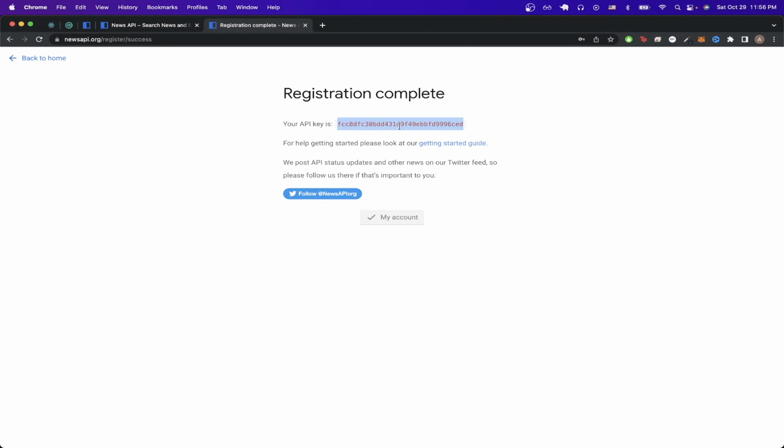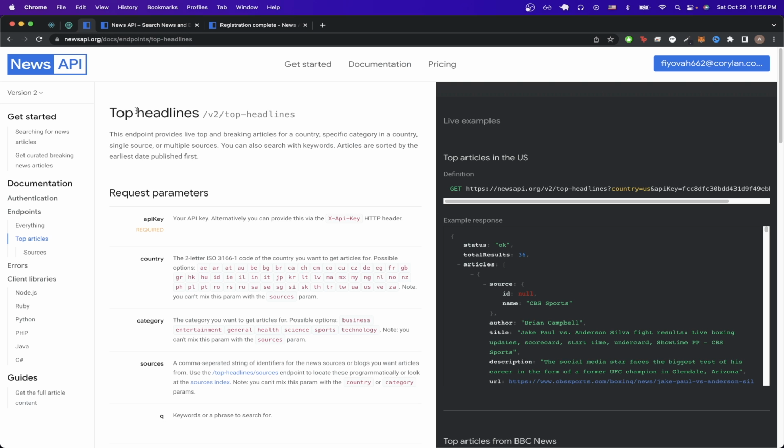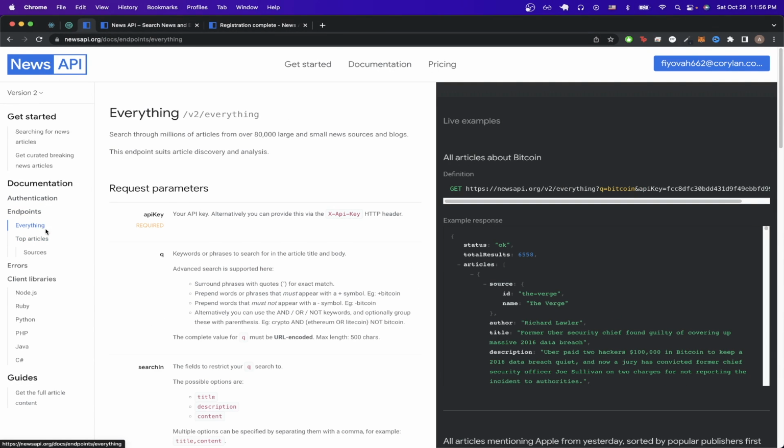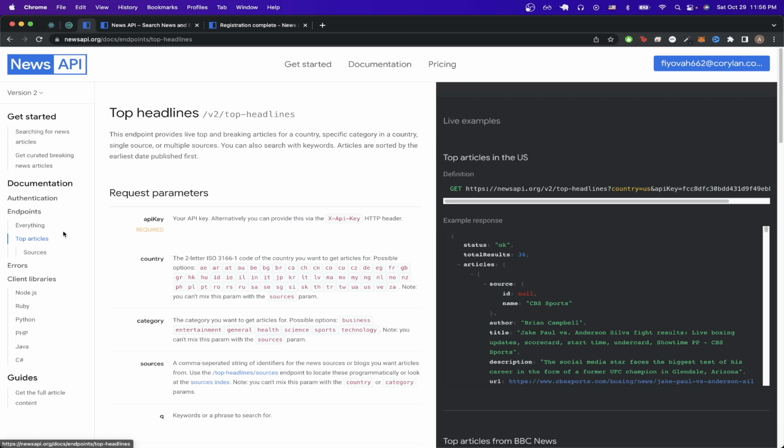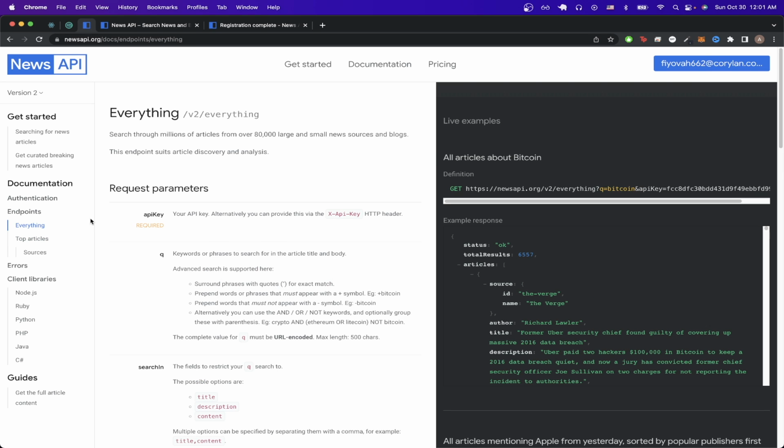Before we make any API calls, we will just look at the documentation to see what API calls the News API offers. If we look at the left-hand side, we can see there's two endpoints that I'll be going over in this tutorial, which are the Everything endpoint as well as the Top Articles endpoint. I will now show the example API call that I made at the beginning of this tutorial, which was the Everything endpoint that you see here.